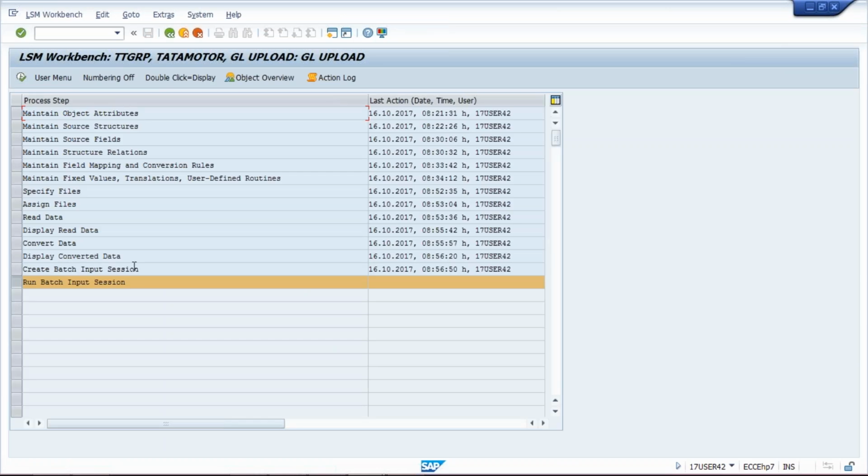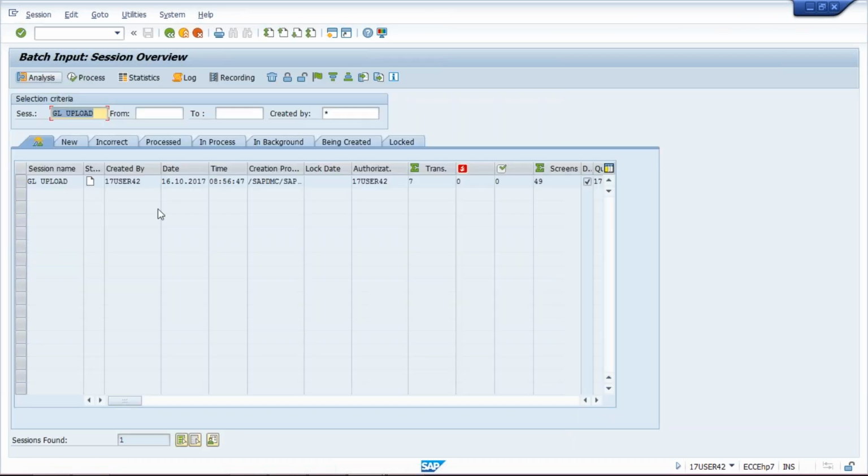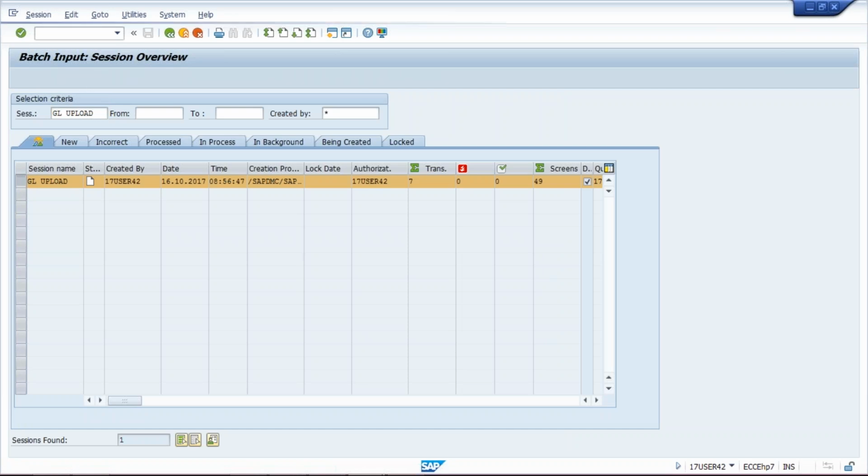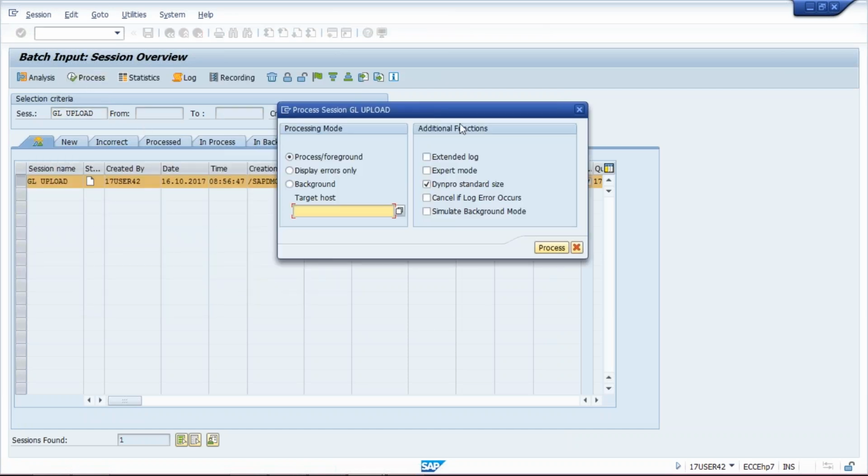So whatever batch input we have created, now we have to run. So click on execute once again. And now see here, this is the batch input session which got created. The session name is GL upload. Select this and click on process. And then nothing to do, click on process.